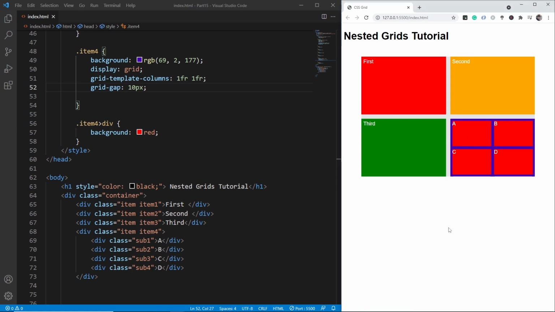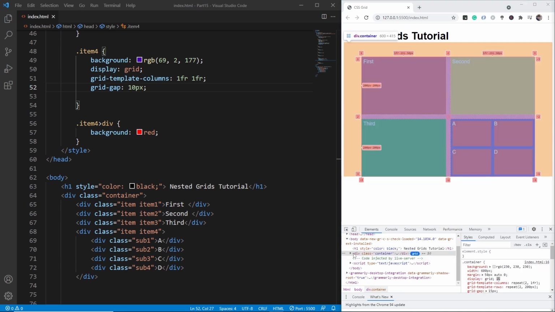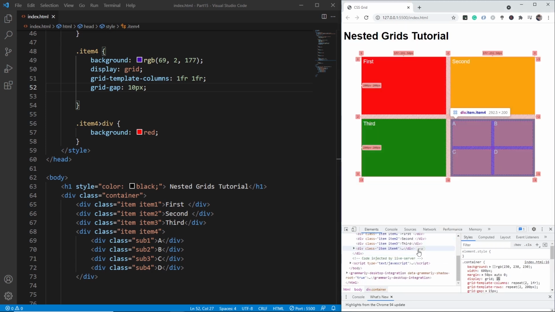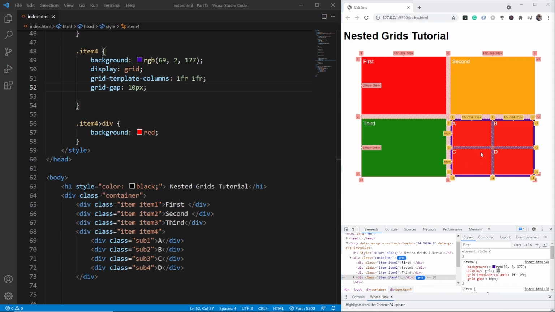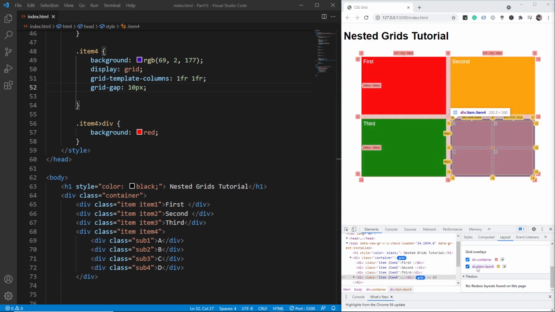And if I show you my developer toolbar, here you can see inside this grid we have another grid structure. And you can see the grid lines of this grid structure. And if I show you my layout section, here you can see in grid overlays we have a total of 2 grid systems. Our main container grid system and next our overlay grid item system. And you can turn off and turn on your grid lines according to your choice.